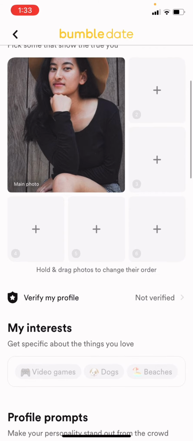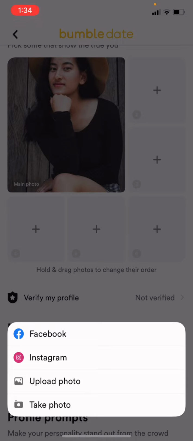If you want to add more pictures, then just click on the empty boxes and you can add from any option that you want. You can add from Facebook, Insta, or from your gallery, or even take your photos.